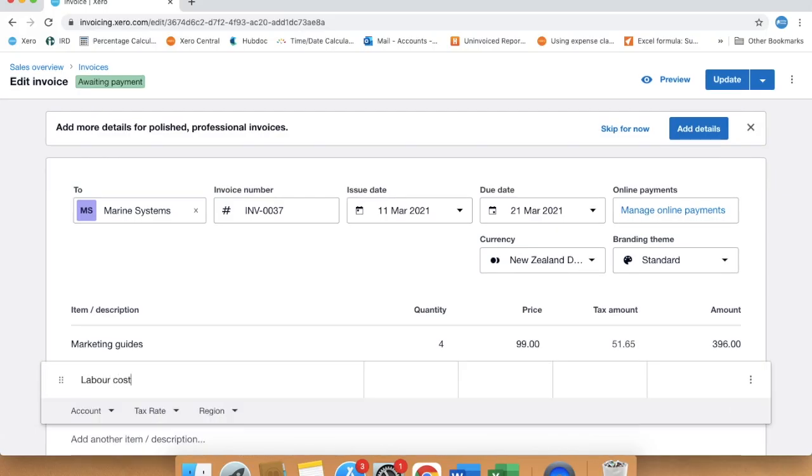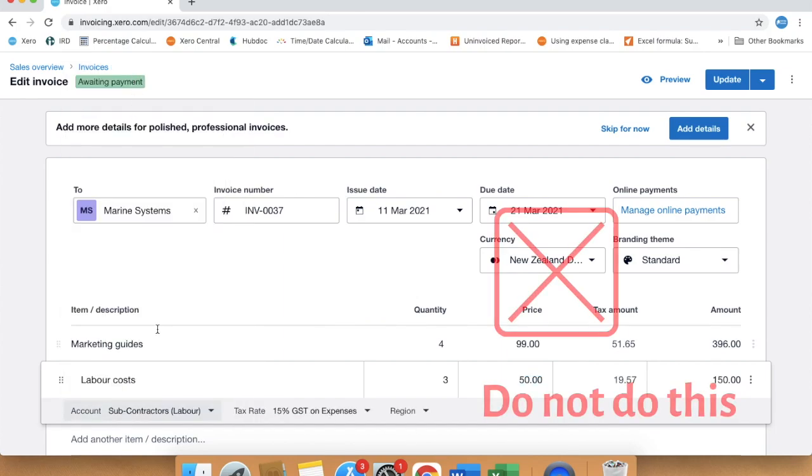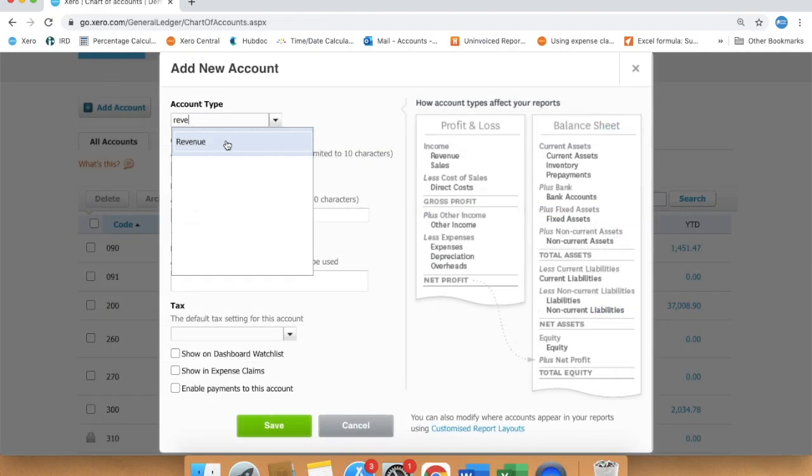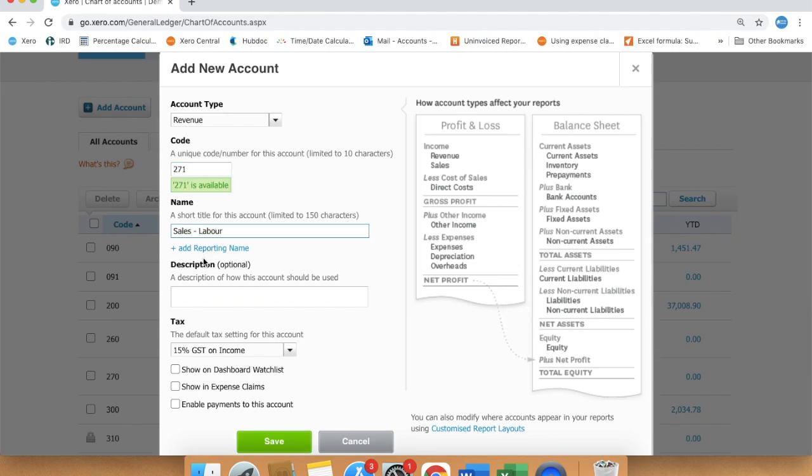A common coding mistake is to use expense codes in sales invoices, which is not correct. You should always use revenue codes, i.e. sales codes, in sales invoices. For example, if you are charging for labour costs in your invoice, do not use a subcontractor's or labour expense code for this line item. Instead, you should set up a new sales code called sales labour.